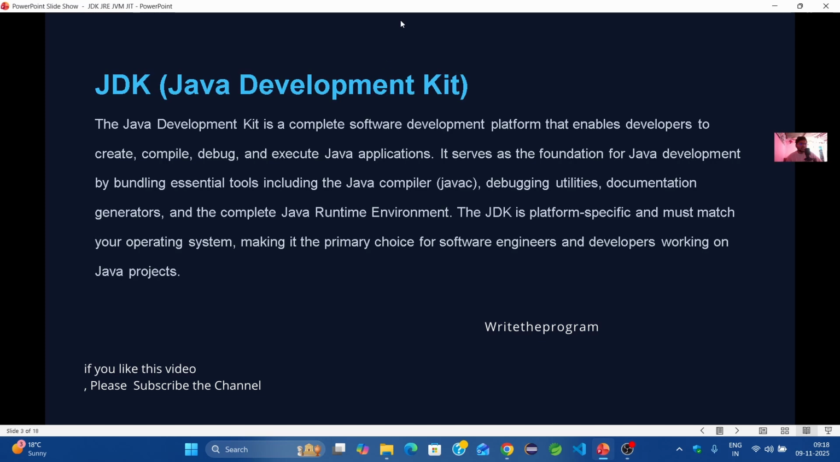Today we are going to explore the Java Development Kit and what the JDK is. The JDK is the complete kit of software responsible for creating, compiling, debugging, and executing Java applications or programs. It's the foundation for Java development, bundling essential tools, including the Java compiler, debugging utilities, and documentation generators. It also provides a complete Java runtime environment, and the Java runtime environment includes the JVM inside.